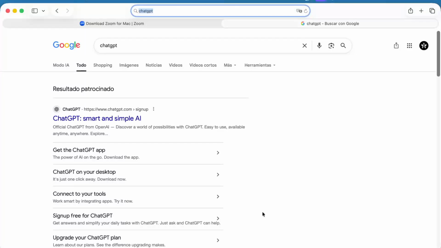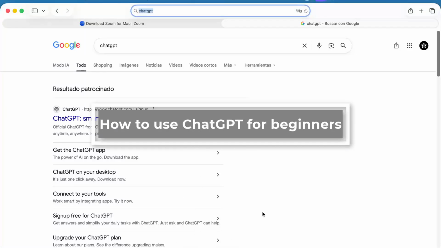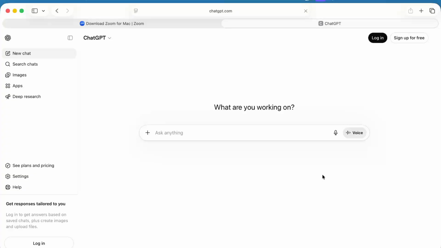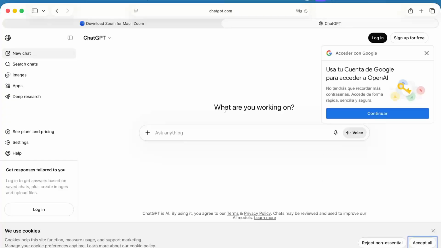If your goal is to unlock the full power of artificial intelligence, I will show you how to use ChatGPT even if you have never used an AI tool before. To get started, open your browser and go to chatgpt.com or into Google. Just go for ChatGPT. Focus on the one that says chatgpt.com. Inside here, you will now have direct access to ChatGPT.